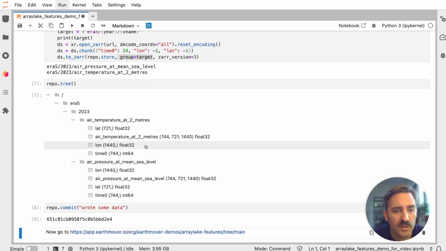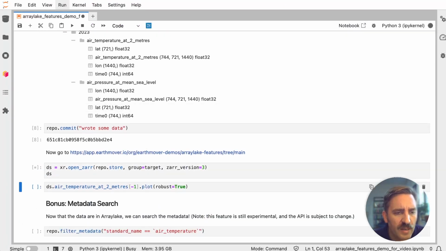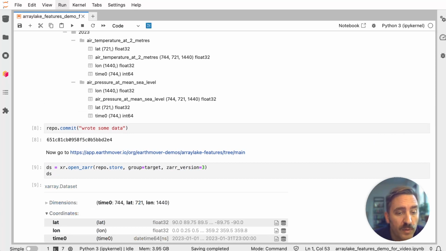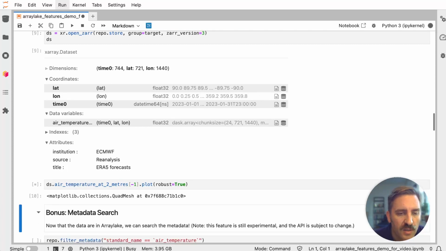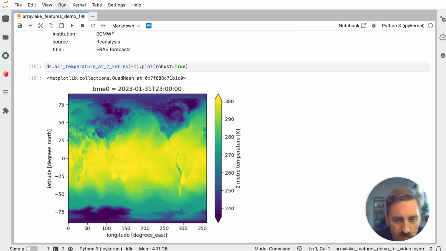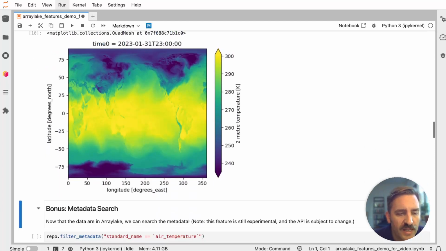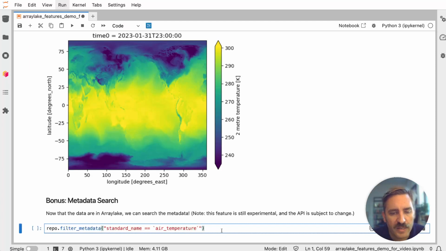I'm going to move back to the Jupyter Notebook. I'm going to show how we can quickly pull that data back out of Arraylake, opening it with Xarray, and just plot some data. So here we're looking at a snapshot of global surface air temperature. Now the final thing we can do with this data catalog, as I just mentioned, is use the metadata to find data that we want.